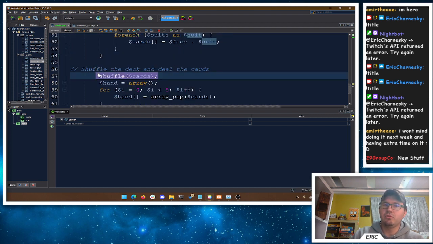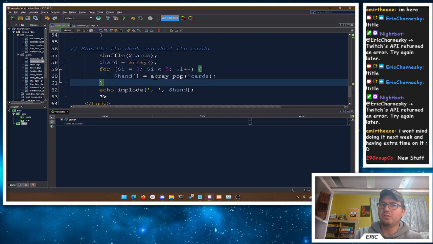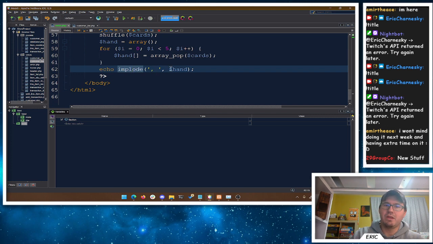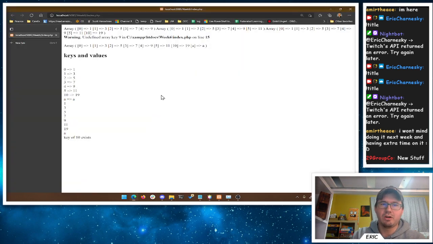And then we'll go shuffle. Shuffle's going to mix up the array for us. And we'll make a hand array, and we'll add 5 cards using array pop, which takes a value out of the array and adds it here. And then implode is going to take this hand and organize it nicely, so it's going to print a little bit nicer for us here. Let's give that a shot and see if we can get a nice hand of cards out.